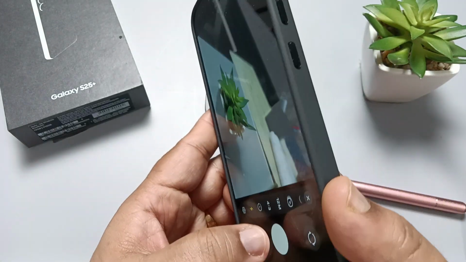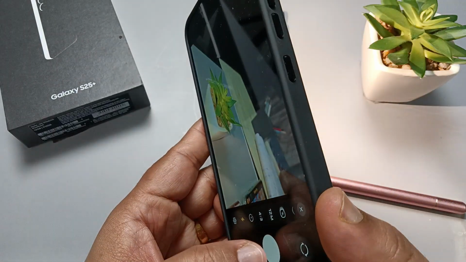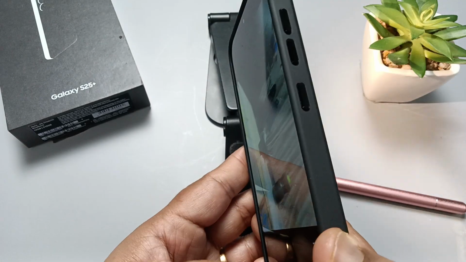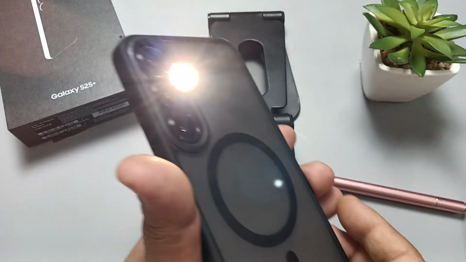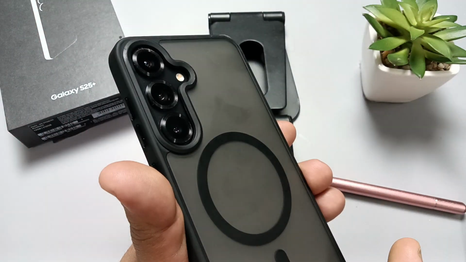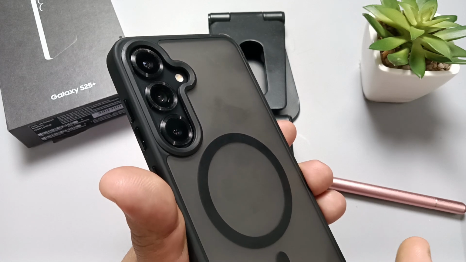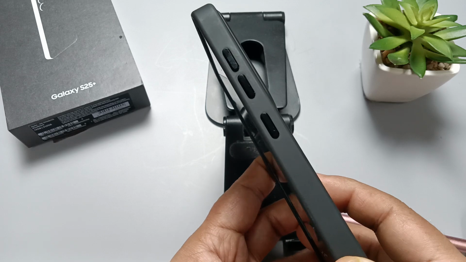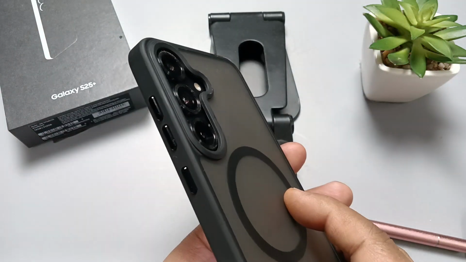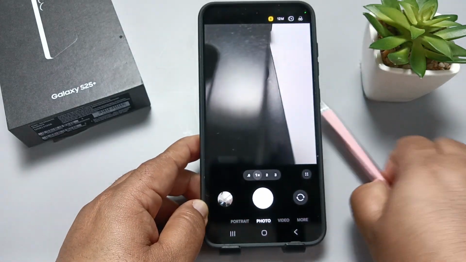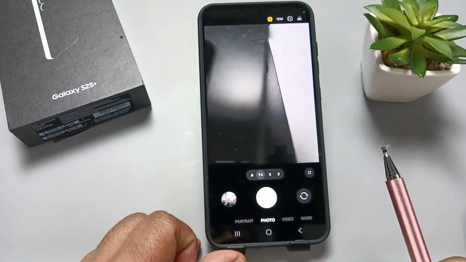Now let me show you. You can see the flashlight, right? You can see the flashlight. So simply in this way we can enable or turn the camera flashlight on or off in this device.